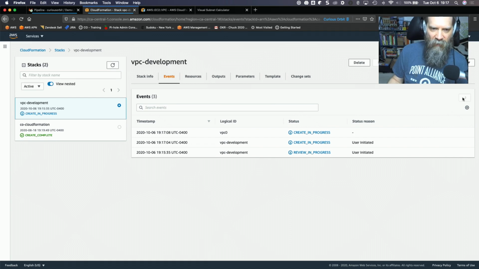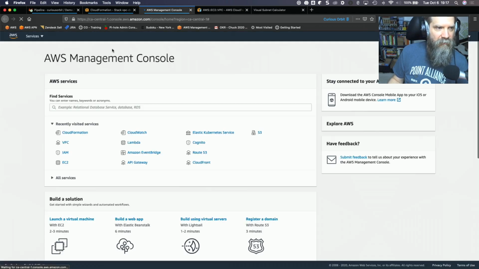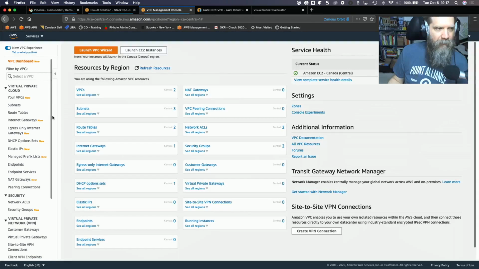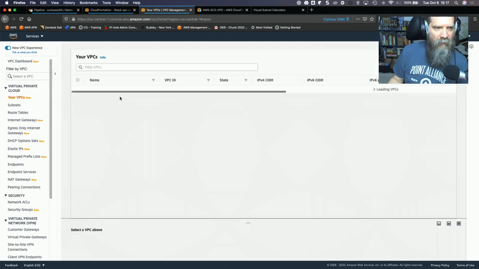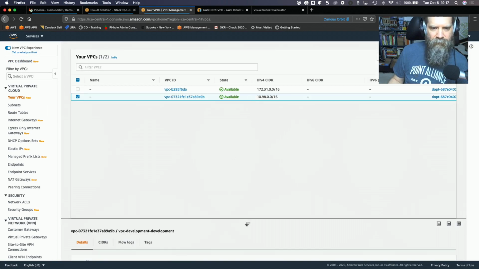And really quickly, because it's essentially an empty VPC, this should come to life pretty quick. So what we're going to do is open up another tab, go to the VPC console, and we should see that VPC here already. Okay, there it is.